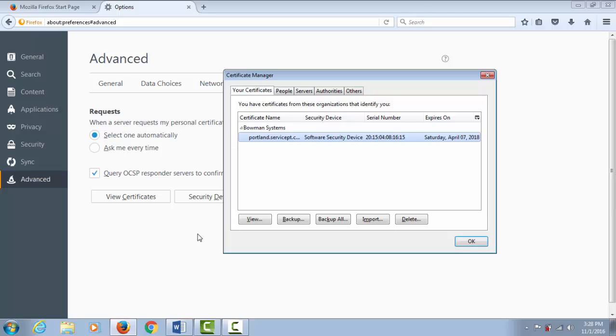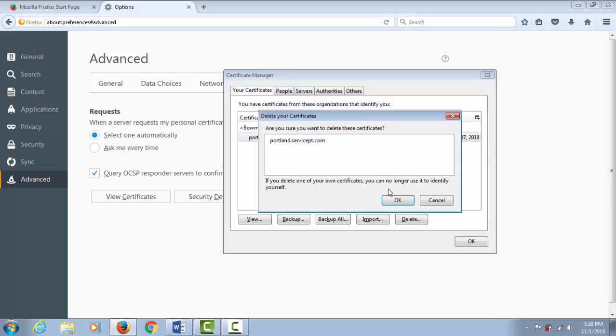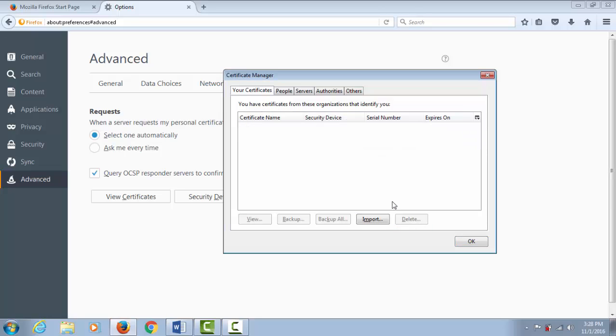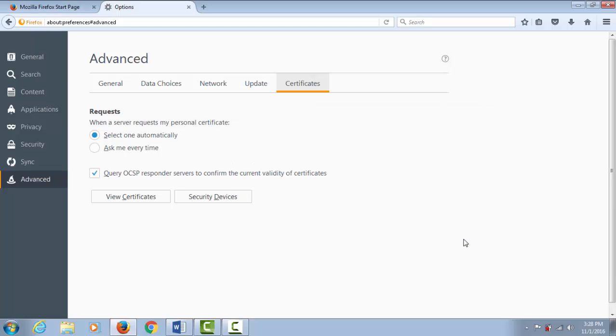The process to remove the PKI from Firefox is just about the same. Find your Certificate Manager screen, exactly the same steps as when you added them. Highlight the PKI you want to remove. Remember, you can check the date for the expiration. This one is April 7th. And click Delete. Click OK. And there you go.